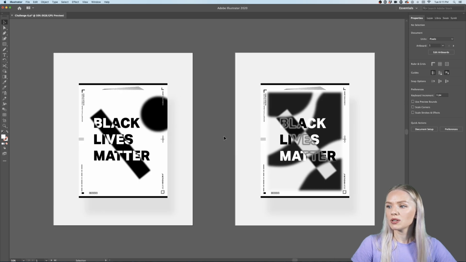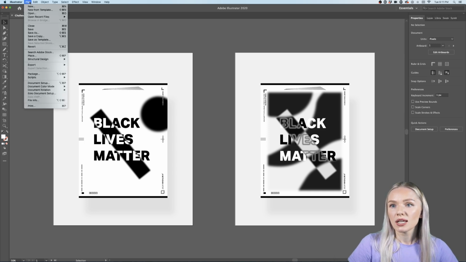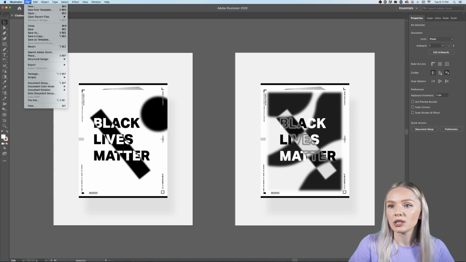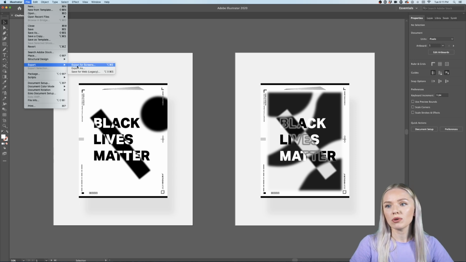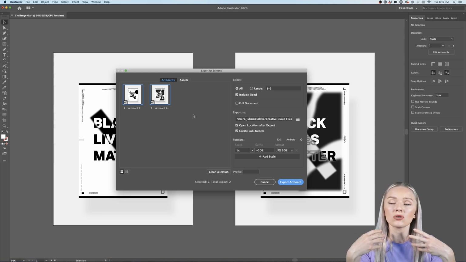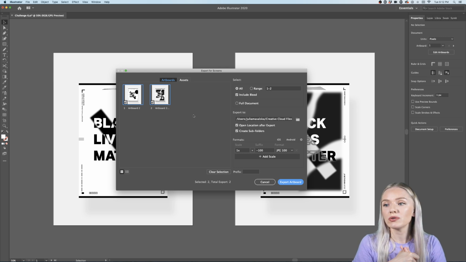All right, so now I want to export my file and put it into my community chat, my Discord chat. This is where we exchange information, but I'm going to show you that in a little bit. Okay, so I want to export for screens, because exporting for screens gives me the perfect way to export the artboards that I have in the best possible quality that's also loading really quickly, because we want to preview something really quick.